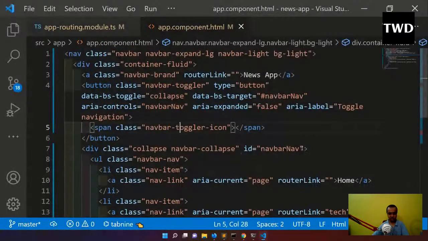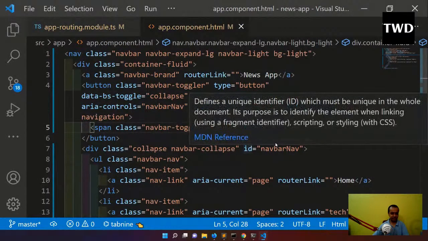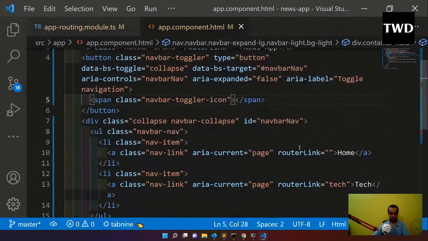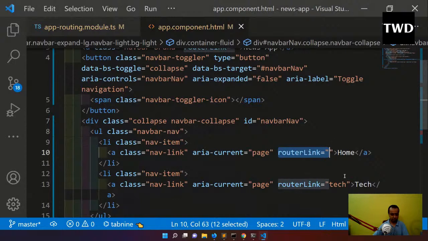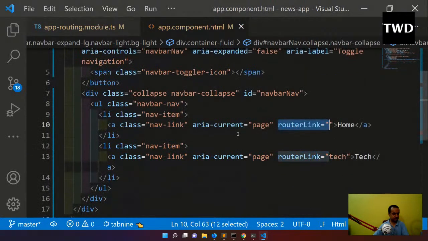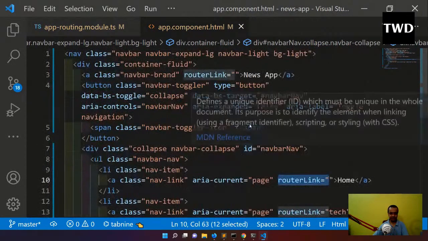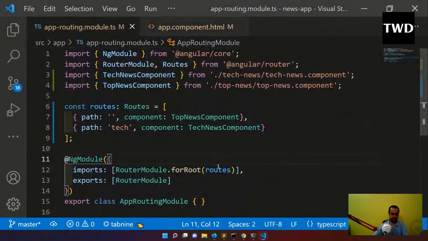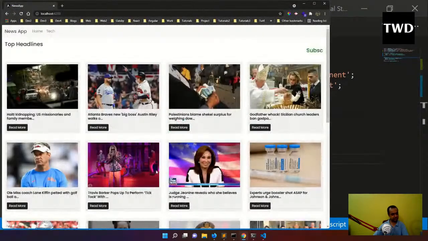Okay, so now we will go to the app.component.html. We already have the data here. Yeah, so this router link we have to do in the home, and the tag is like this. So both of these things are right, and in the news app also I will have router link, which I already have. So now it means our app is complete.